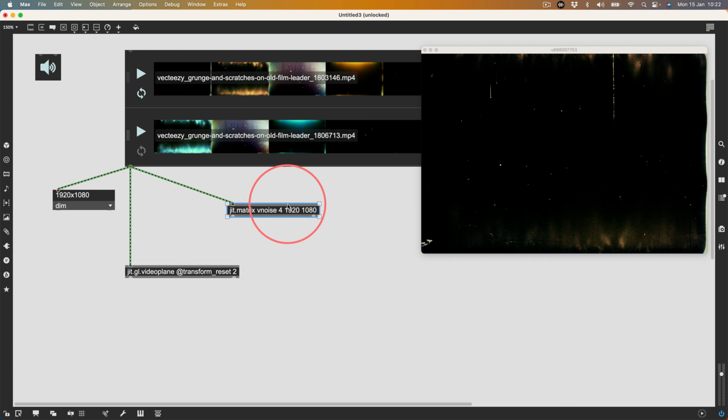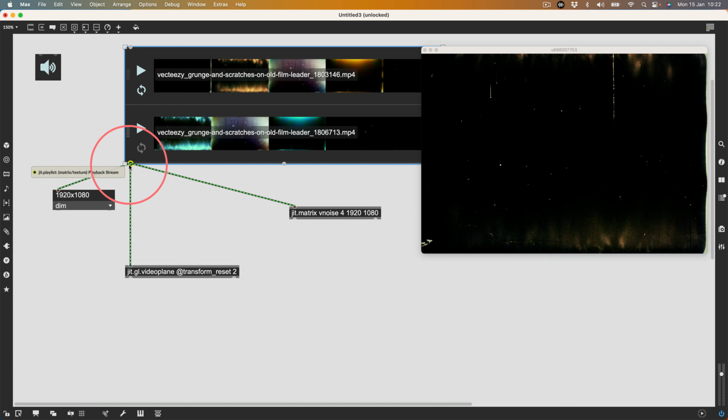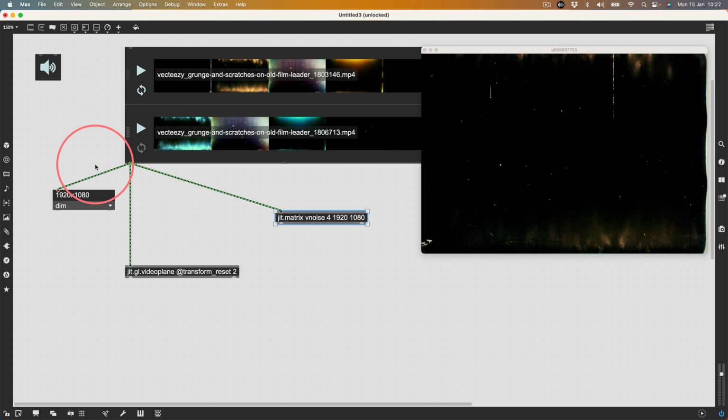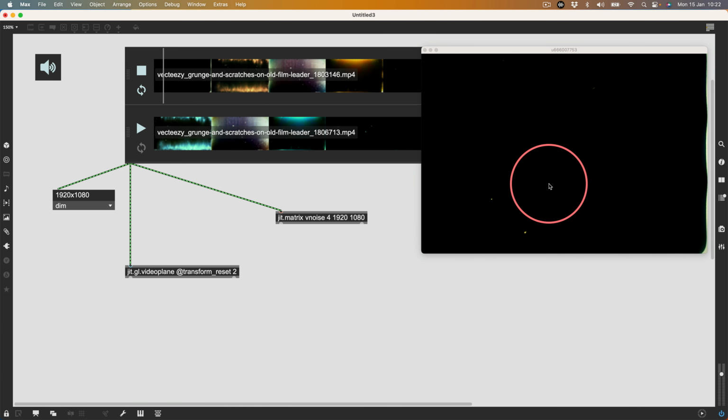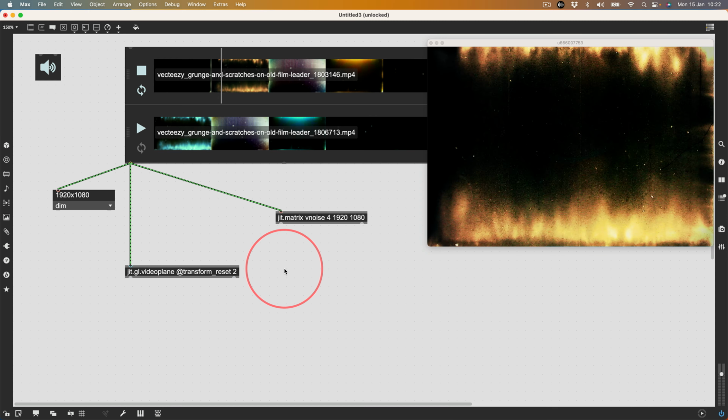Now, I've got a copy of this. Jit.playlist can spit out textures and matrices. I'm going to use the matrix because I'm going to do this all with Jitter matrices. So I've got a copy of that there. Right, so that's playing in my video plane. Right, so how do I convert that to audio?